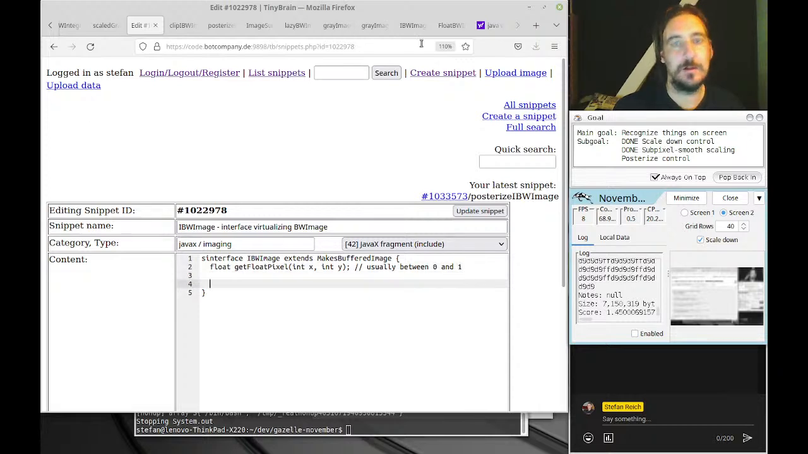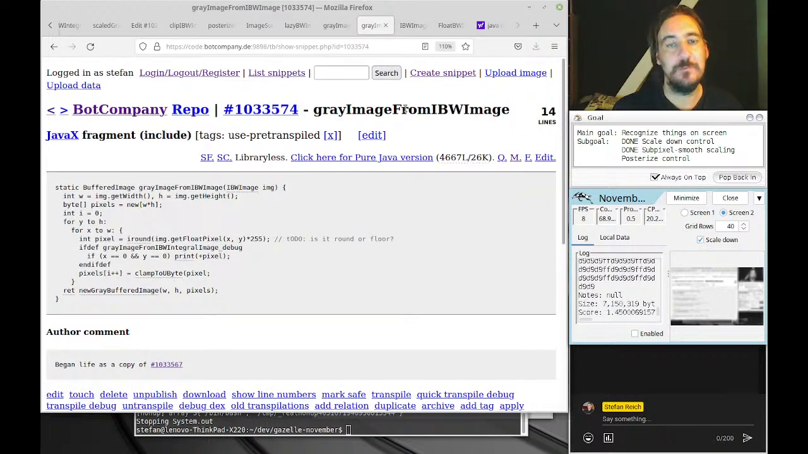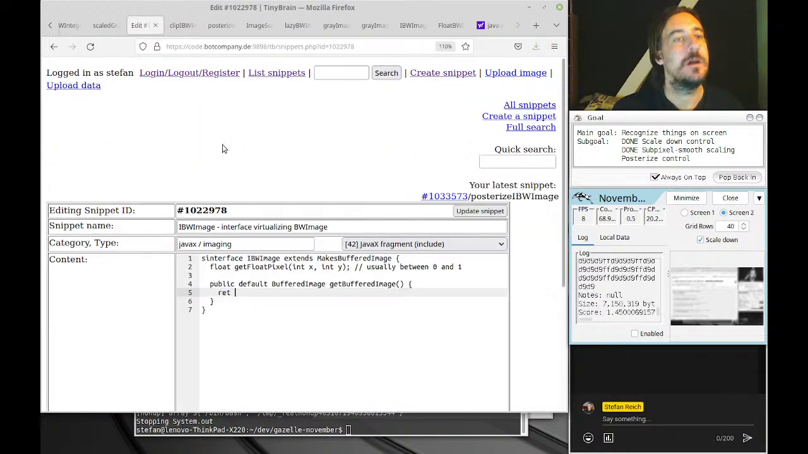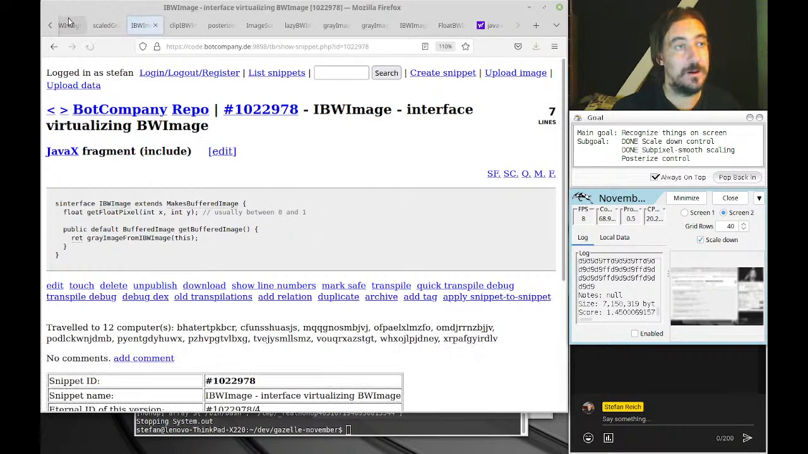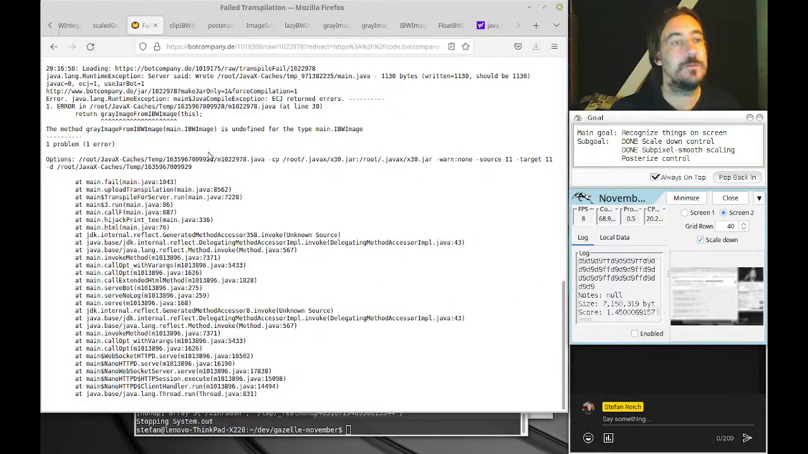Okay, public default buffered image, get buffered image. And we call the new function. Boom, boom. Maybe it existed before, I just didn't find it. I don't know, now we have it. And we have to recompile, I guess.